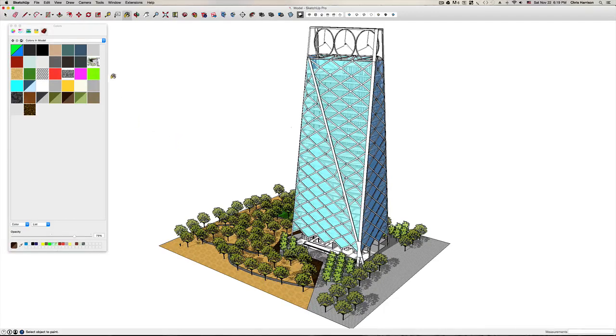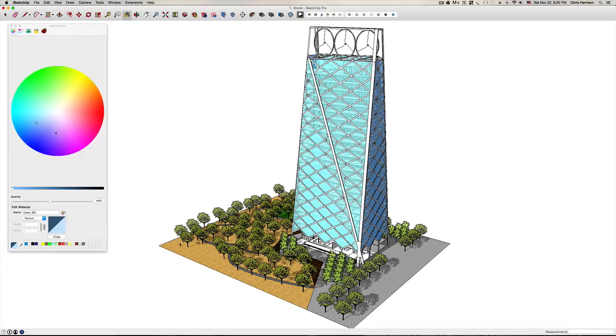With the paint bucket or materials tool selected, you can hold, I believe, Control or Alt on the PC. I'm using my Command on my Mac, and select the color. And you'll see that that color is then highlighted over here in your materials palette dialog box. When you're there, you can edit it. On the Mac, you'll right click. On the PC, you'll just select Edit.